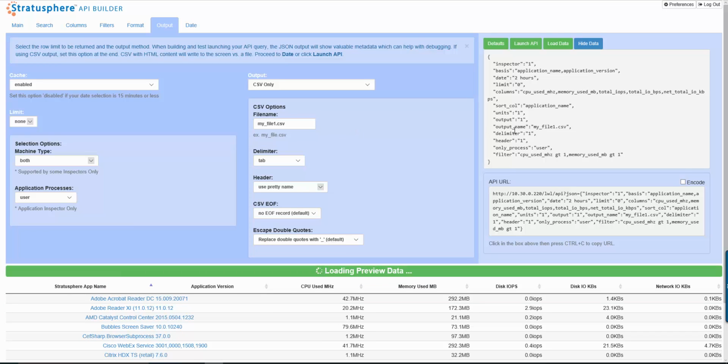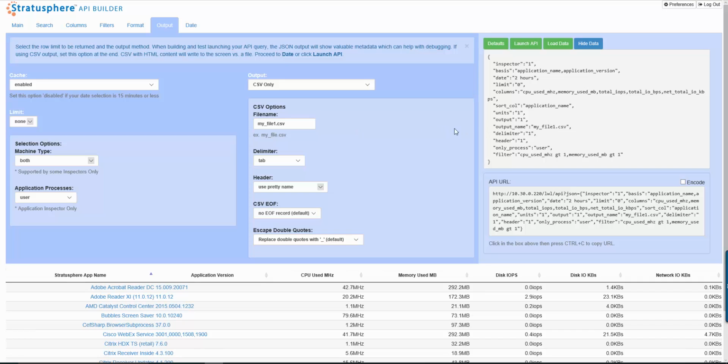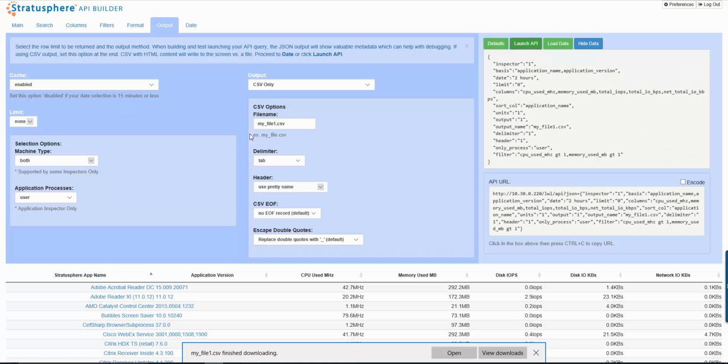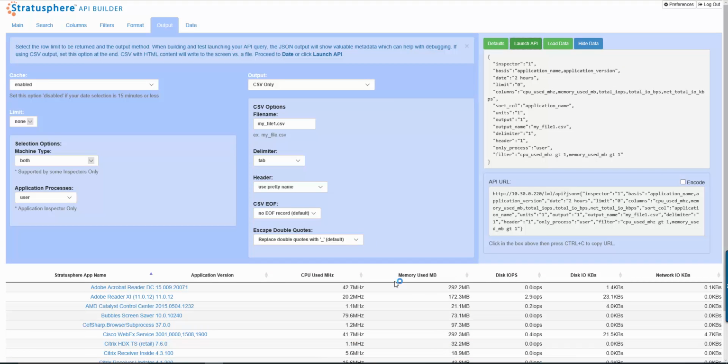I type in myfile1 on the right-hand side of the screen. It switches the output name to myfile1. It's that easy. You can do all that on the URL line. Let's click Launch API, and let's go ahead and see what that does. I have to hit allow once on my browser. You see it downloads the file.